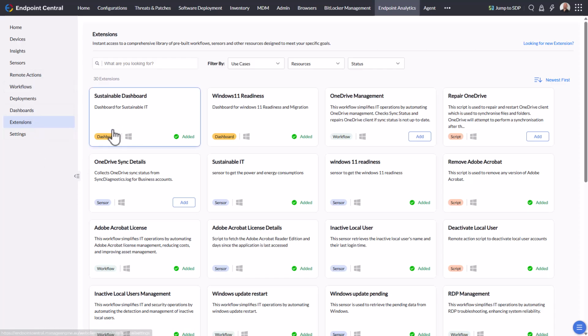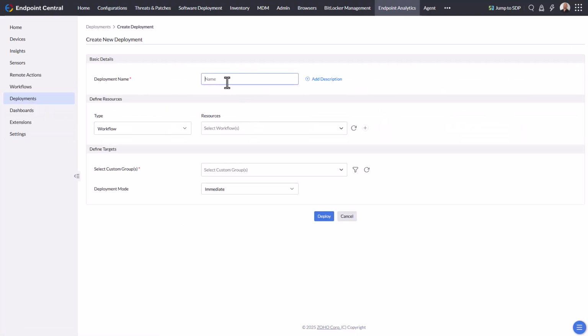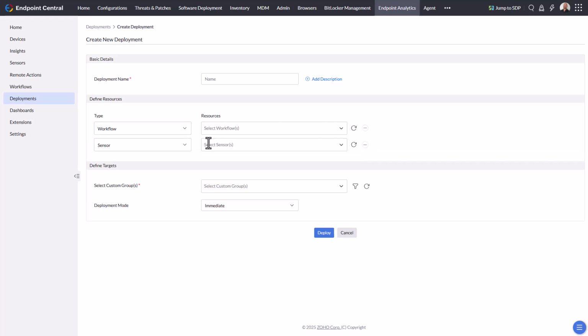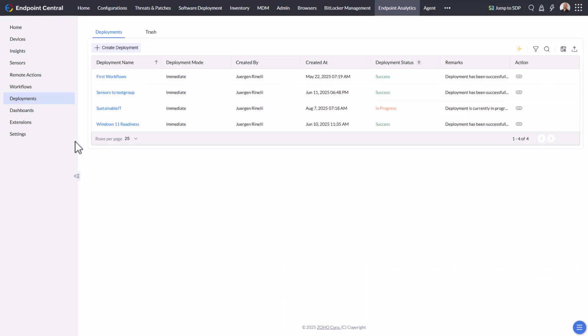When you have added some of those sensors and workflows, we want to deploy them. You go there, deploy those to groups, name it, deploy only a workflow, one or more, deploy sensors, one or more, or you can add even workflows plus sensors. And you can deploy it onto groups, immediately or on a schedule: once, daily, weekly. Fine, because in order to have some insights, you first need to do those deployments.